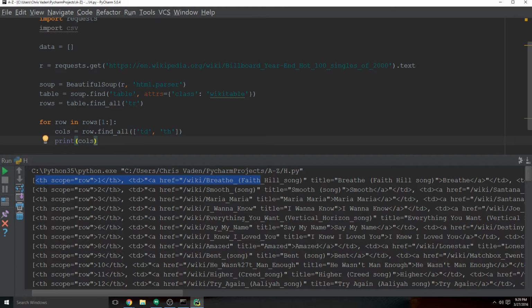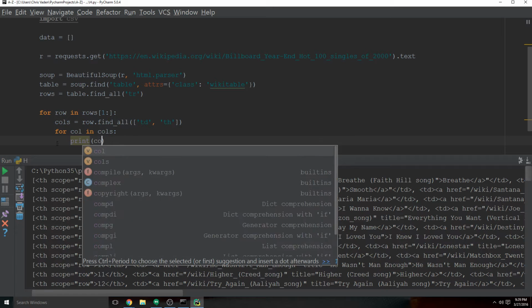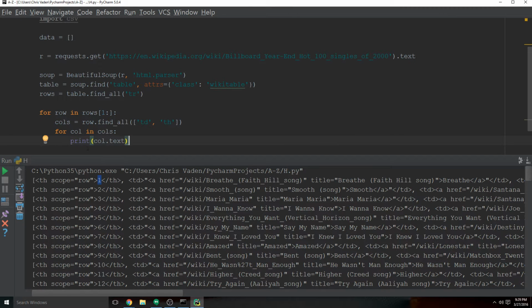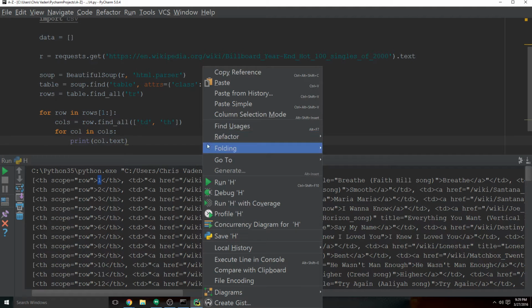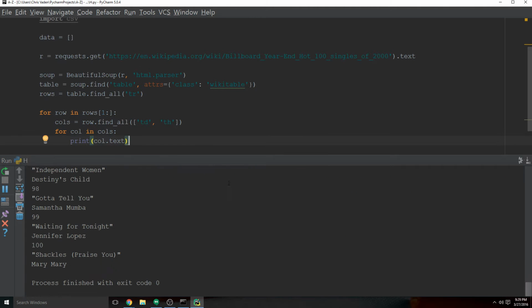So this is one song after another, and that's great. But we don't need all this HTML. We just really want the text inside of that. So let's do for column in columns print column.text. And this is a function of Beautiful Soup that will extract the text out. And there you go.